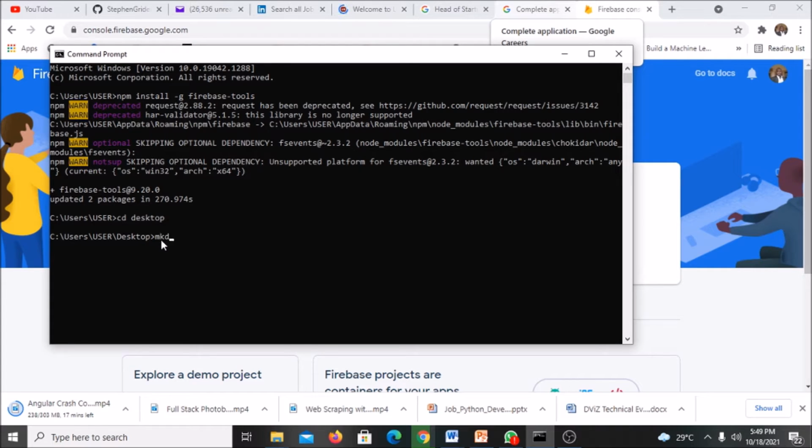So I'm gonna simply say mkdir. I want to create the folder where I'm gonna create this application. I'm gonna simply call this folder firebase full stack. So we are actually building a full stack application in Firebase. I could call it Sports Lovers, the name that I use for the Firebase project, but let me call it this.